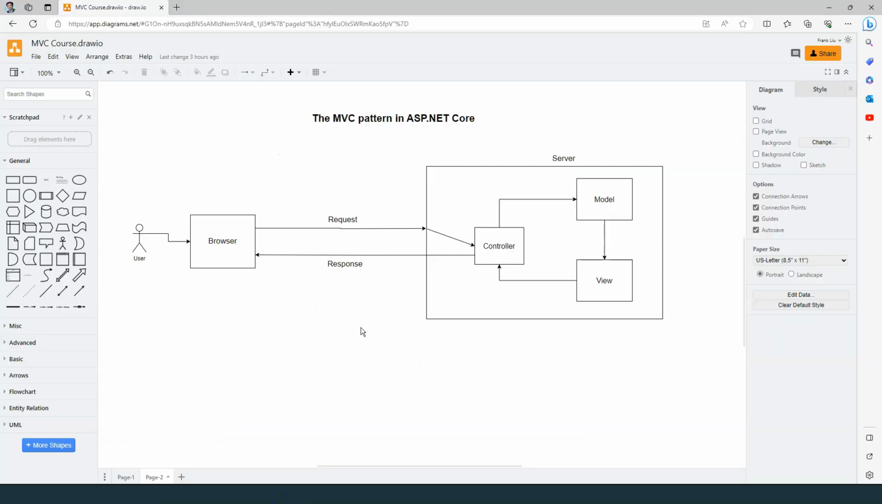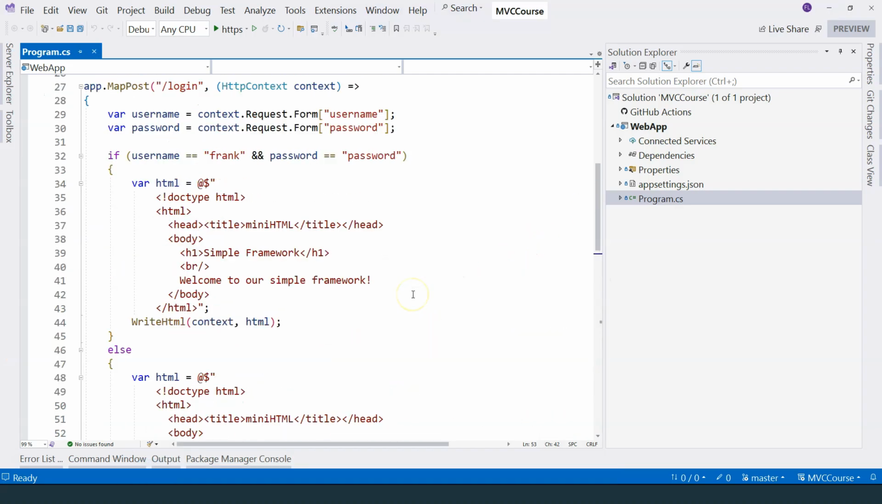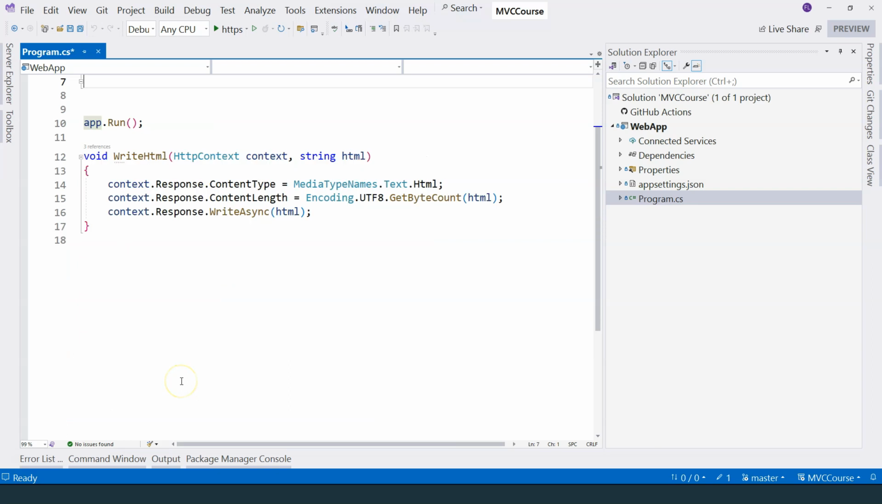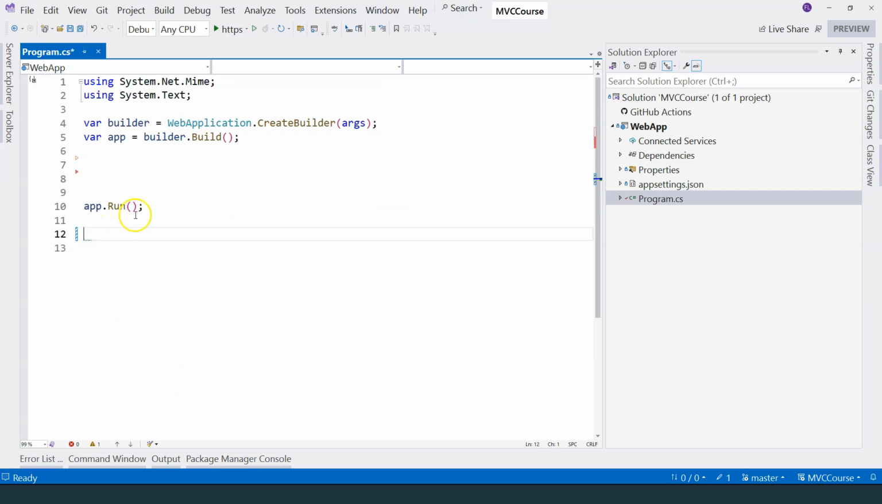We know a lot about the MVC pattern in ASP.NET Core from the previous video. In this video, let's go ahead and add the support for MVC Framework in our application here. So first of all, let's delete all of these functions that we added in the previous videos. Let's delete this one as well. So this is minimum code in ASP.NET Core web applications.